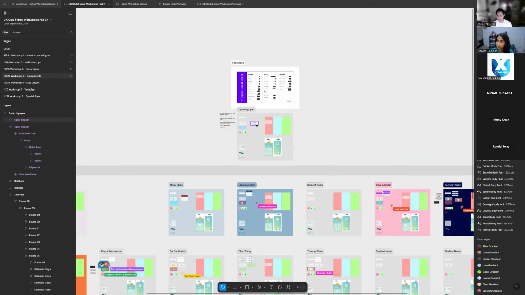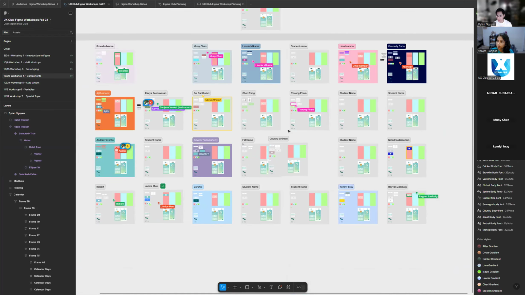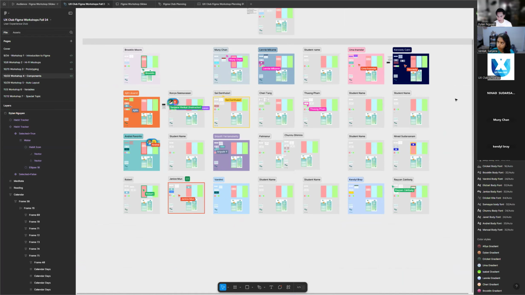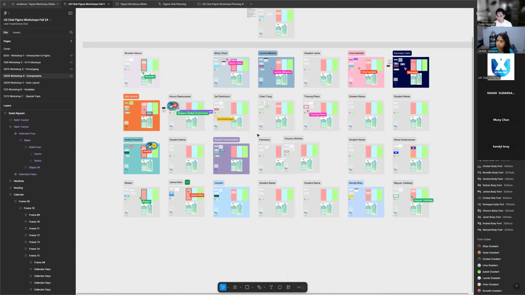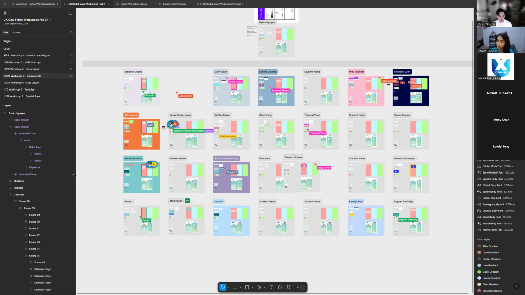Let's see. How are people feeling? Do things make sense so far? It looks like a lot of us have an instance created, and hopefully you're able to see that instance work in a prototype. Again, if I'm going too fast, feel free to leave something in the chat and I'll slow down.